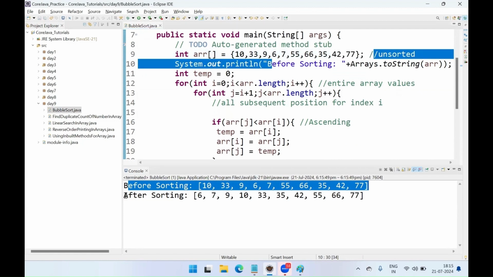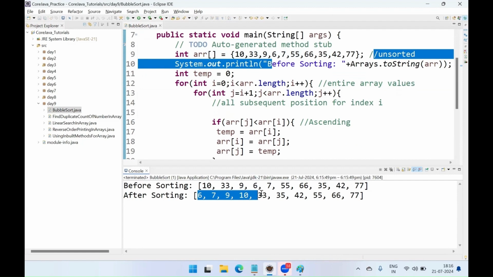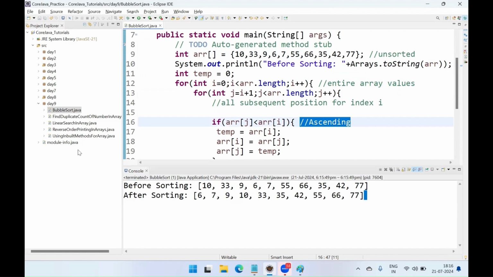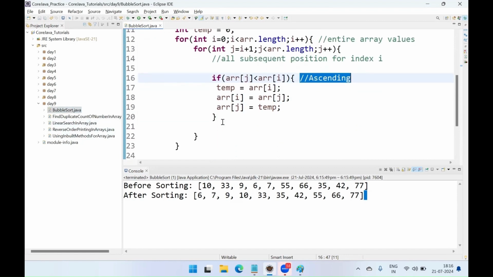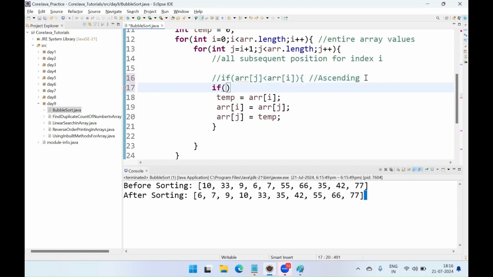and finally this logic places all the small values on the left side and the larger values on the right side. So this code builds the ascending order logic, and if I invert this less than symbol to greater than, then the descending order code will execute. Let me show that. This code, let me comment, and I will write another condition, arr of j greater than arr of I. This code will make the values in descending order.